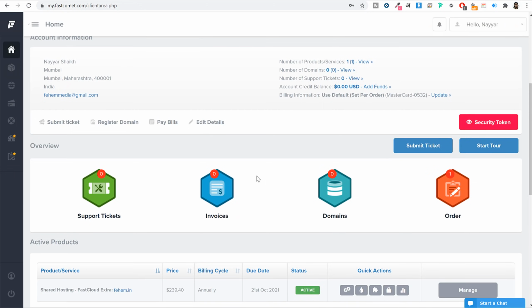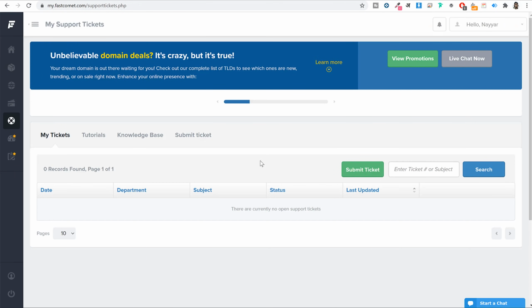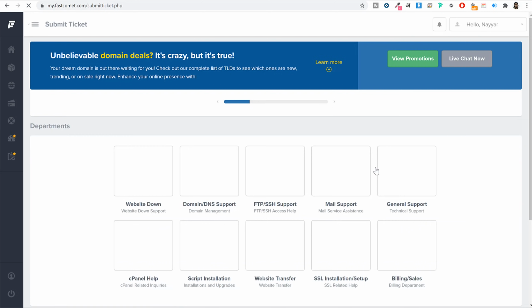Now first of all, let me show you the support option. So you have to click on support tickets. If you have any doubt, any problem with your hosting or with anything, you can click on support tickets and click on submit ticket. You can raise a new ticket.